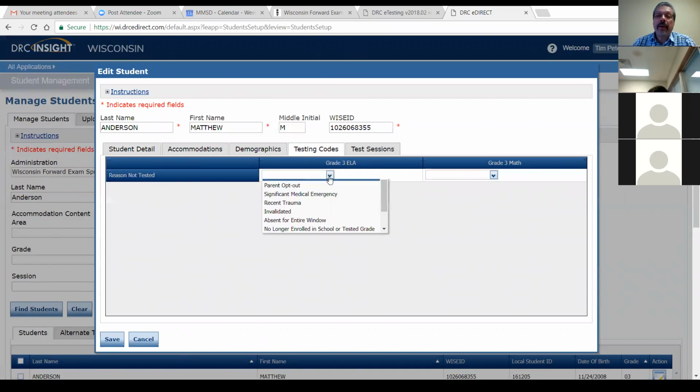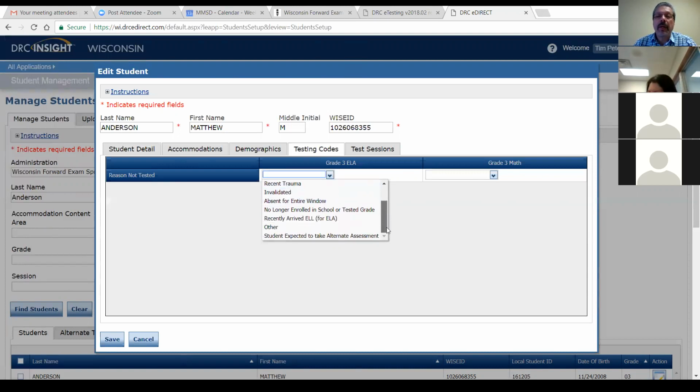Grade 3 ELA. Here are the choices: opt-outs, significant medical emergency, recent trauma. We all know that things happen. If there is a trauma in a student's life and they're not able to test, please remember that is an option. Invalidated, absent for the entire window, not just when we feel that we're able to test them, but the entire window. If they've changed schools, if they're a recently arrived ELL, other reasons, I don't know what other is, and if they're expected to take alternative assessments.